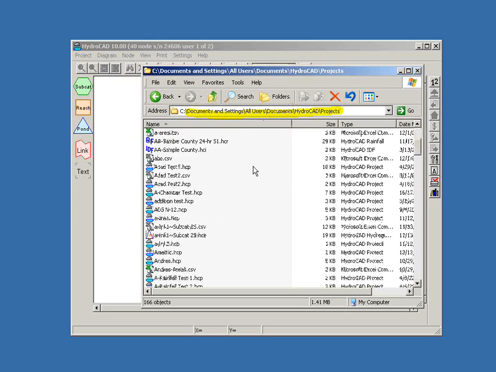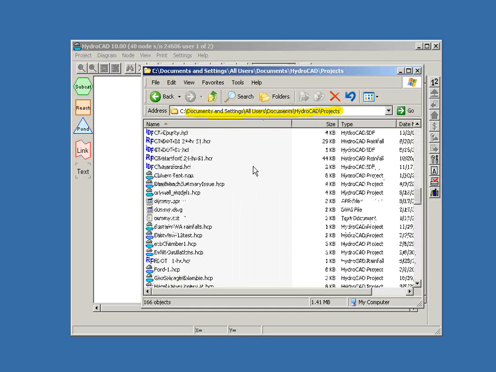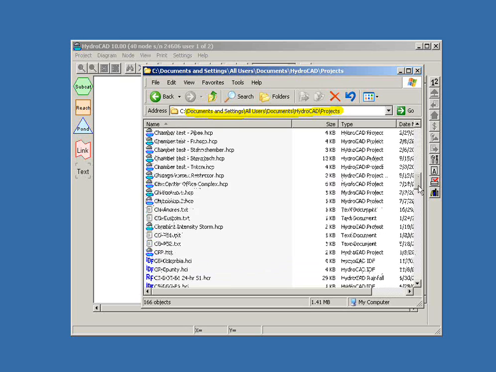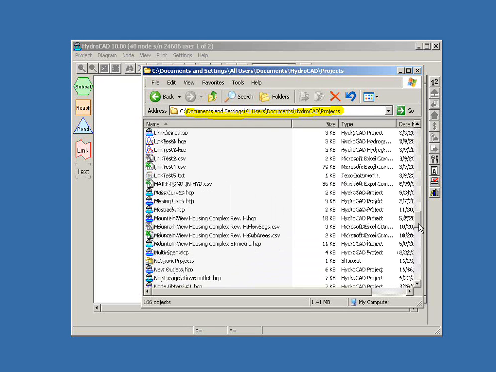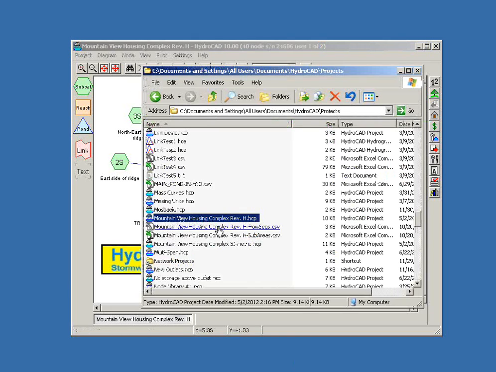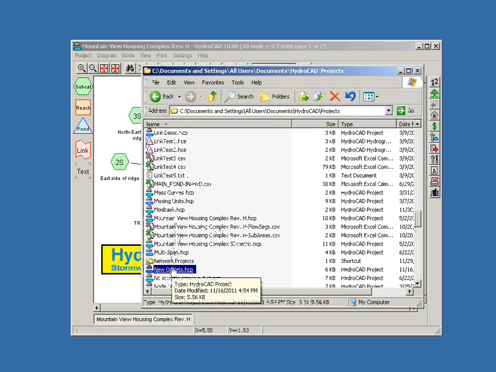And within this we have, in this case, a large number of project files that have been created. This includes sample project files that are automatically installed with HydroCAD. So this is where you'll find Mountain View Housing Complex, for example, which is one of the projects that's used in the built-in HydroCAD tutorial. But you'll also find any other projects that you've created and that have been stored in the default location.